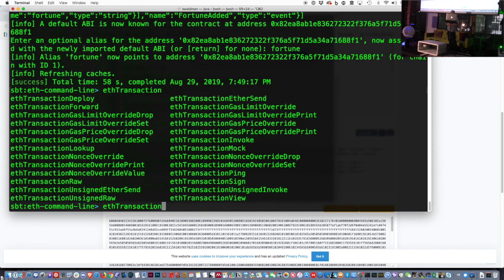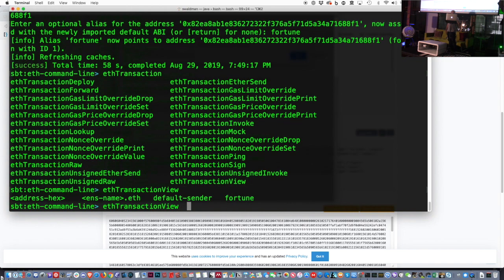Right? So the reason for this pairing or structure of commands is I can get as far as I know, and then I can get a list of commands. And the command that I want to read something from the contract is a transaction view. Okay? And then I hit tab. And it tells me I need an address, right?